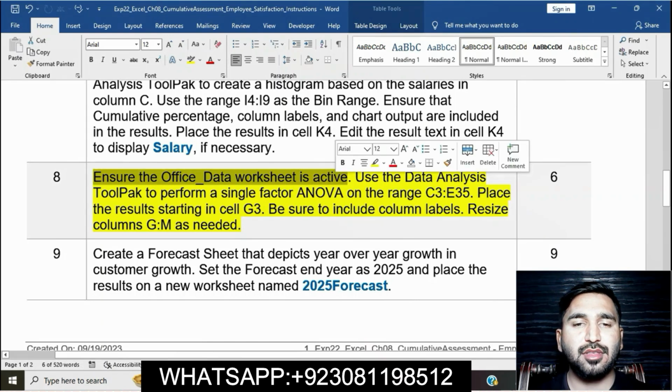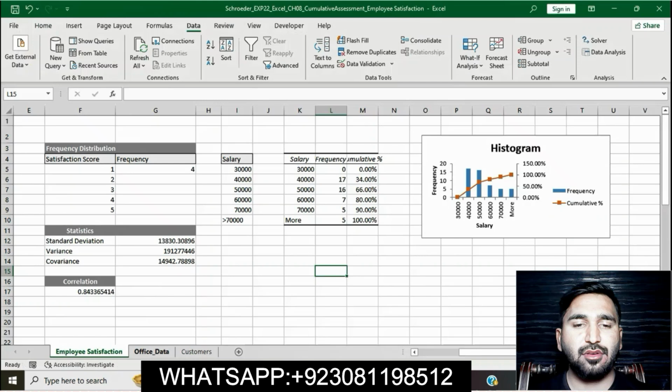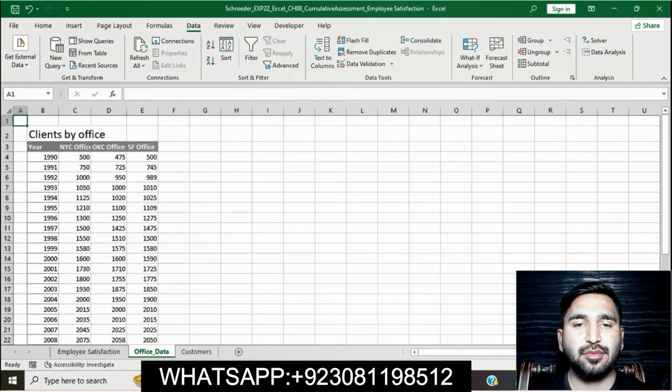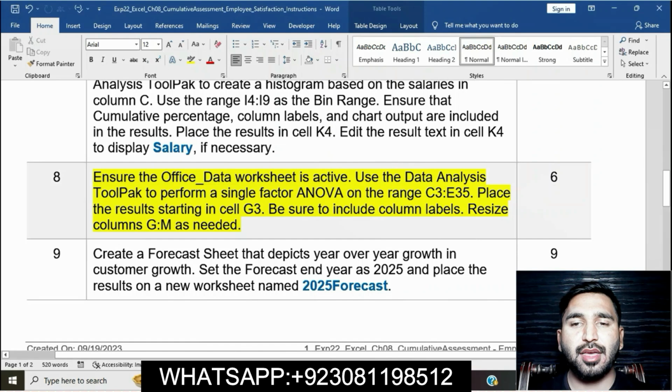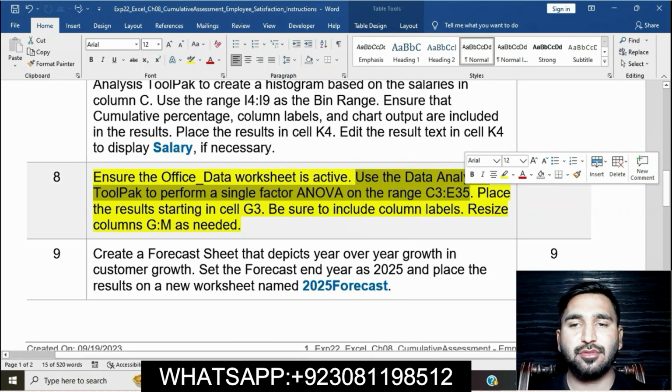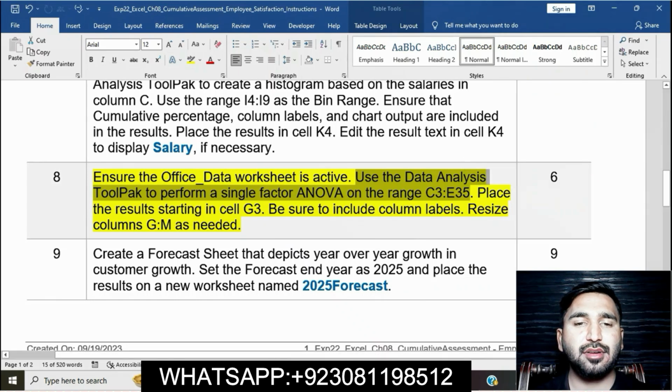Moving on to the Excel workbook, we make sure the office data worksheet is active. Click on the office data worksheet. Now use the data analysis toolbar to perform a single factor ANOVA on the range C3 to C35. Click on the Data tab, then click on Data Analysis. Then we will place the result starting in cell G3.